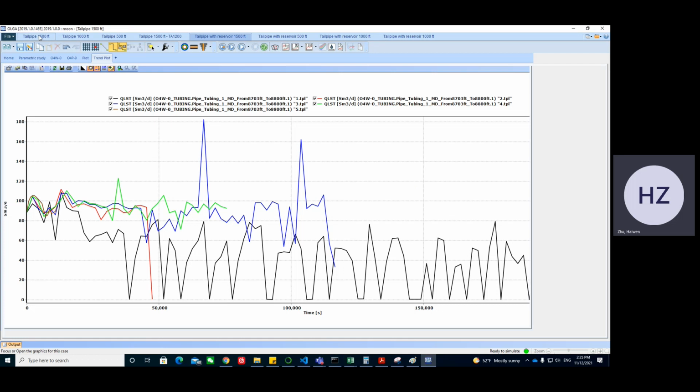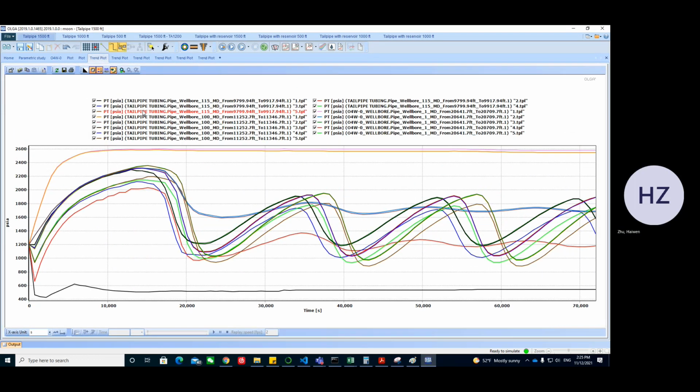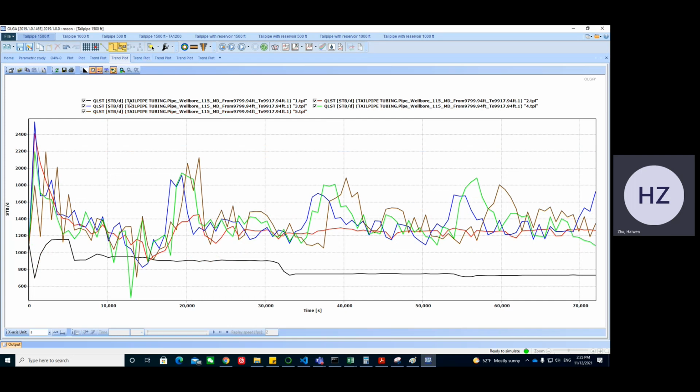We want to find something like this. You see, we have terrain slug, and we use a tailpipe, and this tailpipe, for example, helps reduce the terrain slug. And if we go to the production rate, similarly, you see with different tailpipes, different sizes of tailpipe.